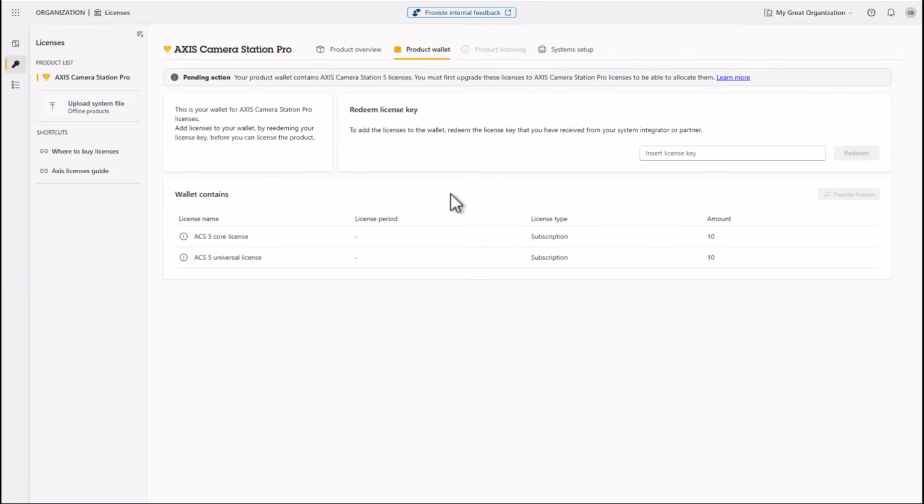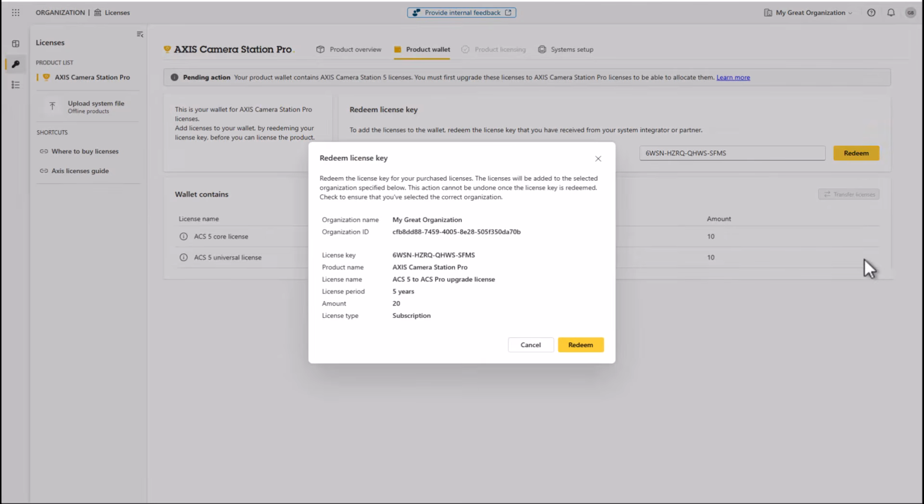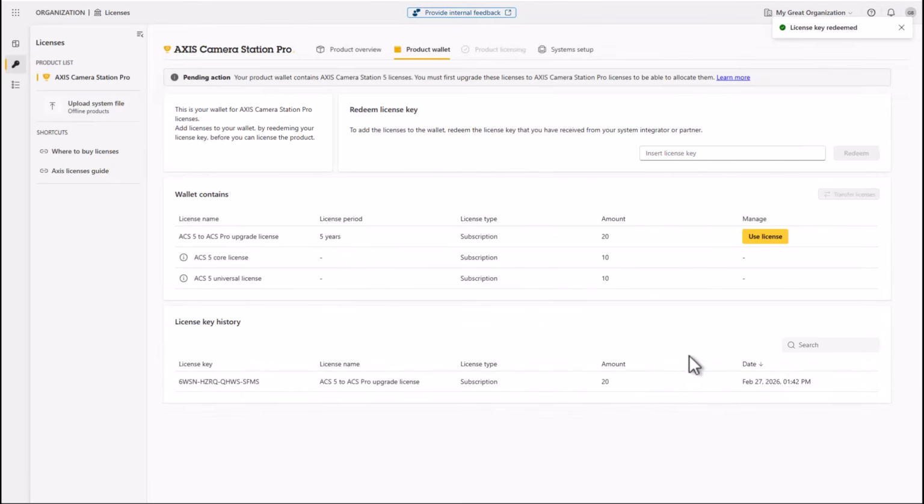As you can see, our old ACS 5 licenses have been transferred to License Manager. But, as the Pending Action banner says, we need to upgrade these licenses to be able to allocate them. To do that, we enter the license key for the upgrade license we have acquired and press Redeem. Our upgrade license is now added to the wallet.